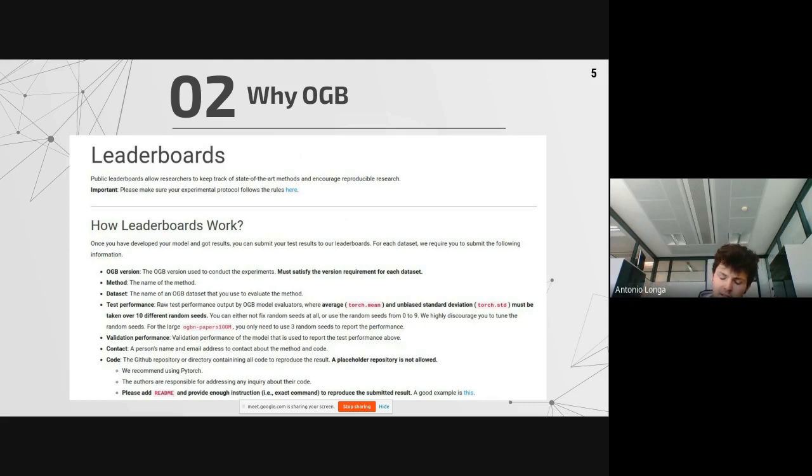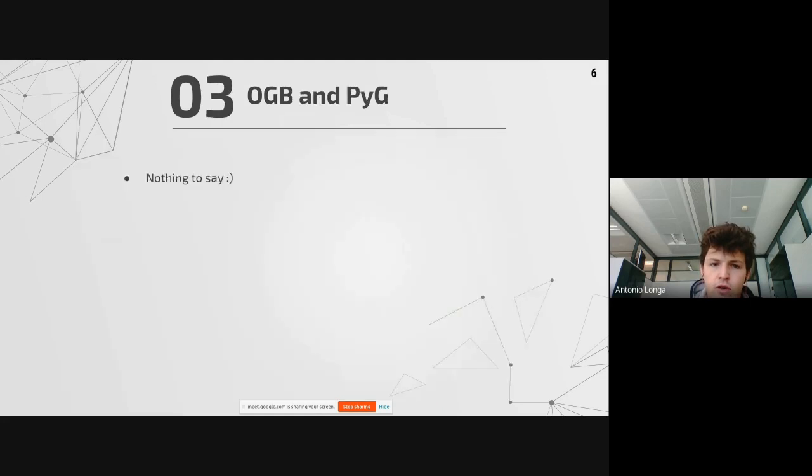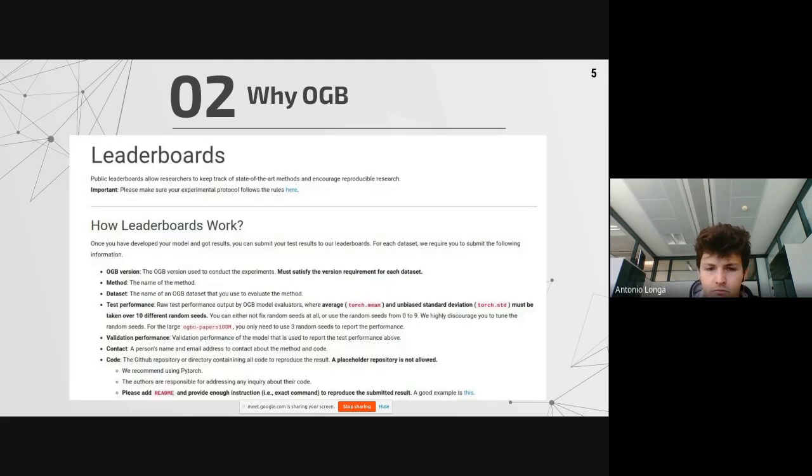There is an operation to do: for instance, you have to do at least 10 different runs with a random seed in order to prove the stability of your results. And then you can load your model in the leaderboards of the dataset. So I think it's a really good idea to share results on this framework.